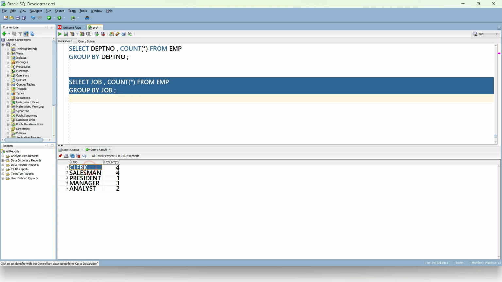कितने क्लर्क काम करते हैं हमारे पास? 4. सेल्समैन हमारे पास 4. प्रेसिडेंट ओनली वी हैव 1. मैनेजर वी हैव 3 and analyst we have 2, right?